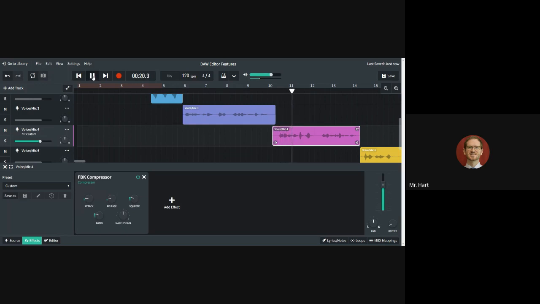This is an example of a compressed sound. In this one, I'm going to turn the attack up. This is an example of a compressed sound.